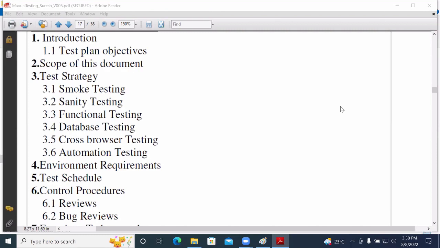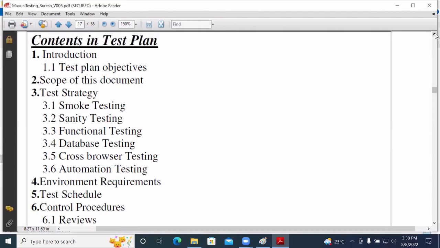Done? Okay, right. Let's understand it. Now, see the steps here. The very first thing we get is a test plan. Who is preparing the test plan? The test lead. Who will do the review of the test plan? The review is done by the manager. Approval is also done by the manager.